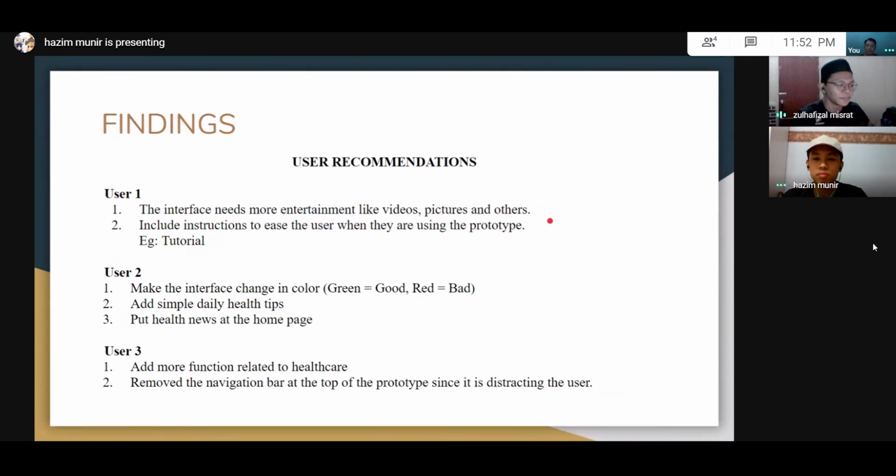And also, she suggests to include instructions that can ease the user's way when they are using the apps. So this is already implemented in our improved UI.